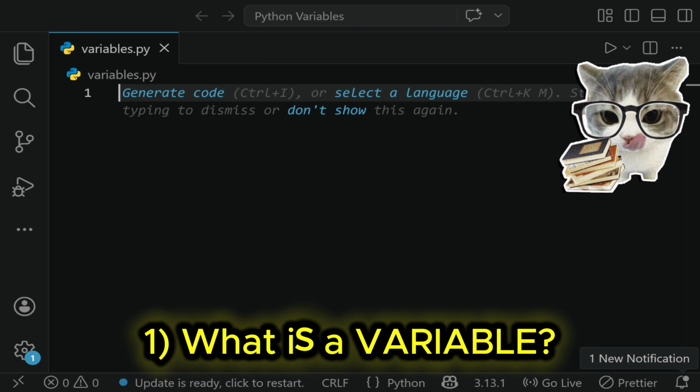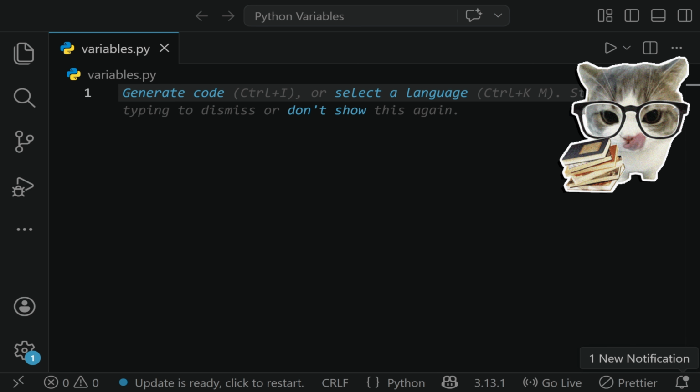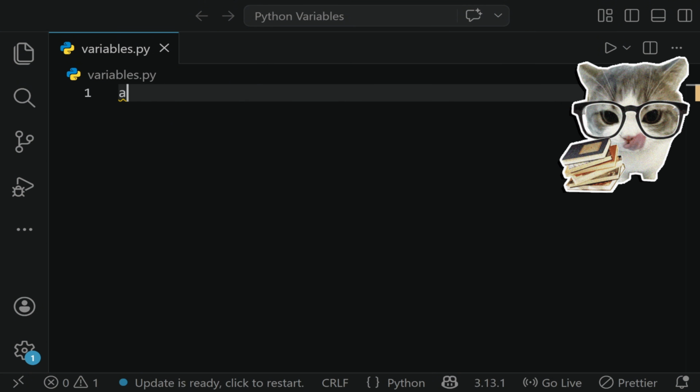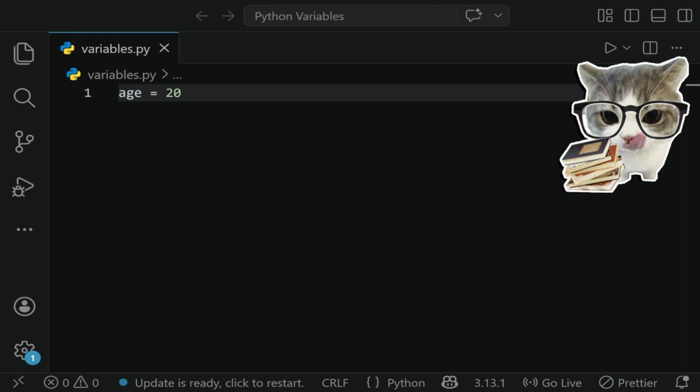A variable is simply a name that stores a value. Think of a variable like a box. The box has a name, and inside the box there is some data. Let me show you. age = 20. Age is the name of the box. The equal sign means we are putting something inside the box, and 20 is the value inside the box.